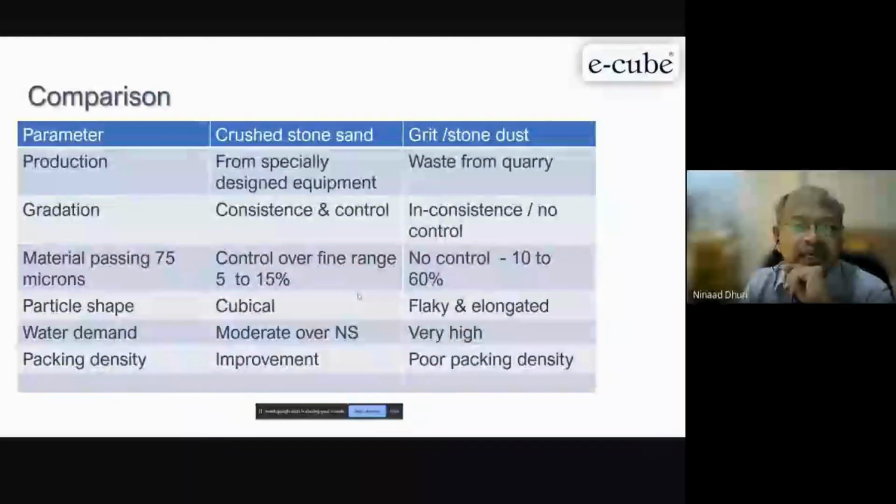So this is just a comparison of crushed stone sand and grit. What is the difference? Majorly we can see here 75 micron passing varies from 5 to 10%, and here 10 to 16%. That's why we are not advising to use grit or stone dust for good quality concrete, because there is no control over the fines. Sometimes you get 10%, sometimes you get 60%. Then just imagine how much water demand there will be in the concrete.